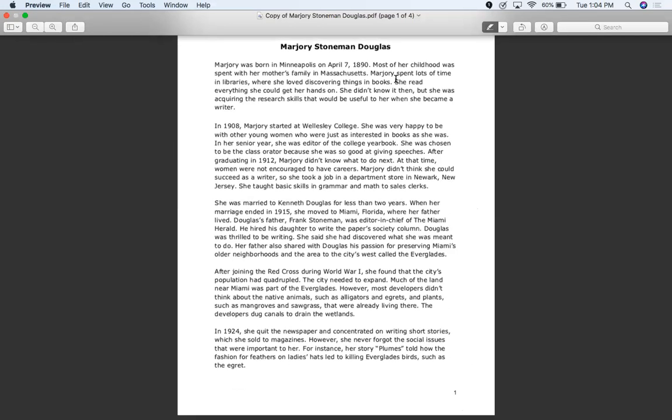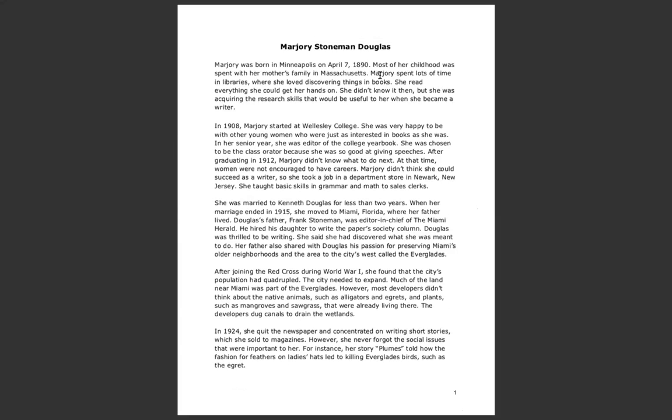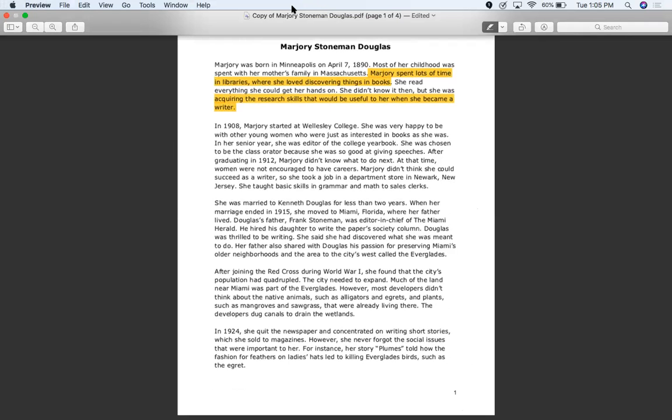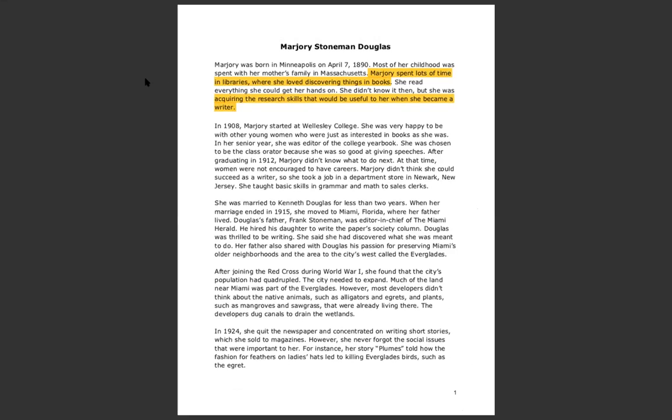So I'm going to pause right there and ask myself, okay, what's super important right now? I think probably the most important thing was that she spent a lot of time in libraries where she loved discovering things in books, right? And then at the end it says she was acquiring research skills that would be useful when she was a writer. All right, so now we're going to continue.